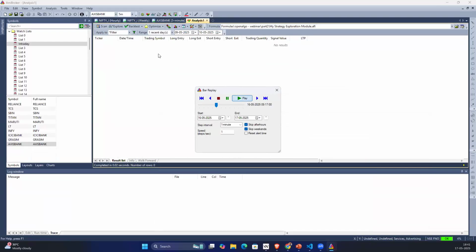You can see that so far there are no signals. Signals will happen only from 9:30 onwards. That is what our settings are. Until then, the signals are not going to happen. Any signals which happen, the order will be instantly punched to the OpenAlgo.